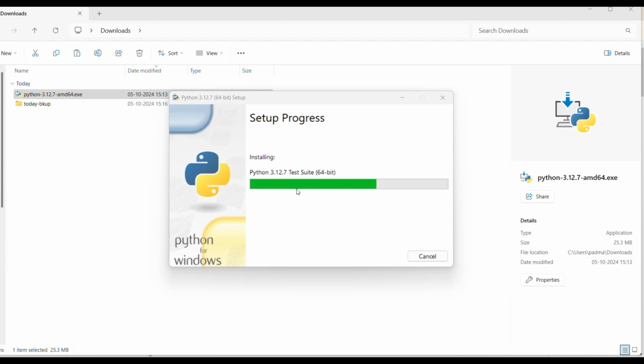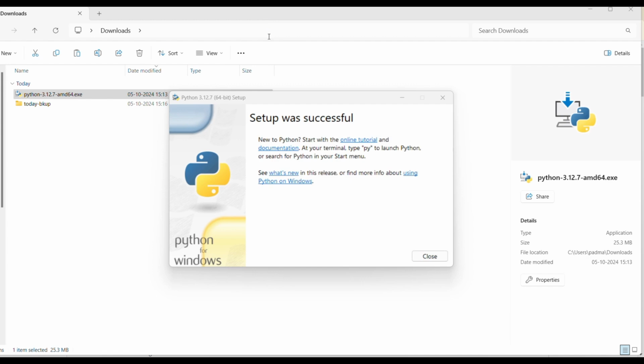Okay, it takes a little while, but it's quicker than other software. And now you can look, the test suite is also getting installed, and documentation is also getting installed as part of your setup progress. Great. In a few seconds I can see that setup was successful on my screen. Right now I have Python available on my machine. Can I say that? Yes, Python for Windows is ready. Let's close this window.